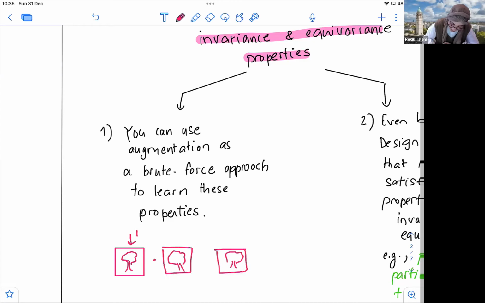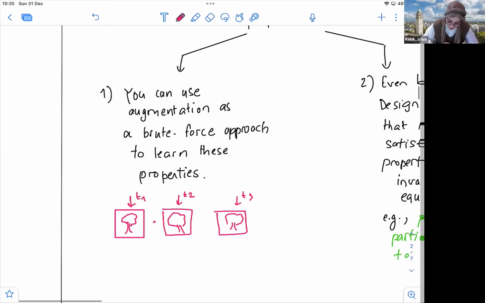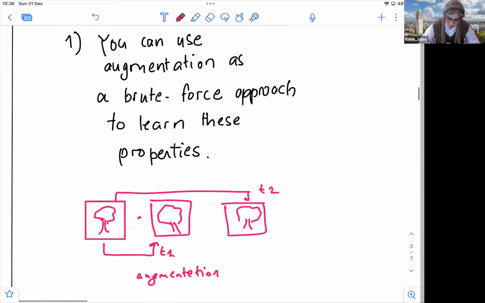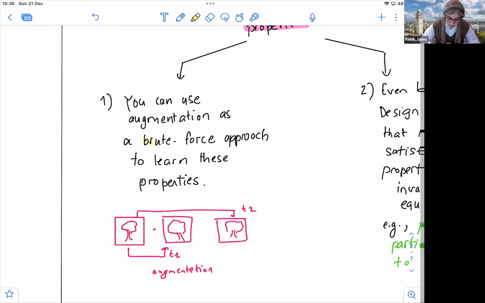So you apply different transformations to the image, and after you transform the image, you're going to get new images. Here actually it's the other way around. So we took this as the original. So transformation T1, transformation T2, okay? And we have transformed these images. So this is what we call image or data augmentation. Data augmentation can partially solve this problem. It's called a brute force kind of approach.